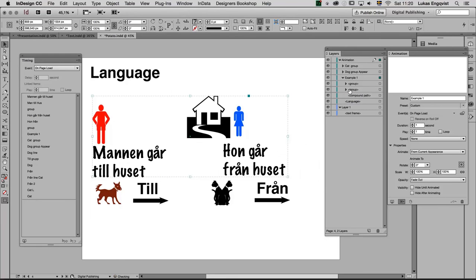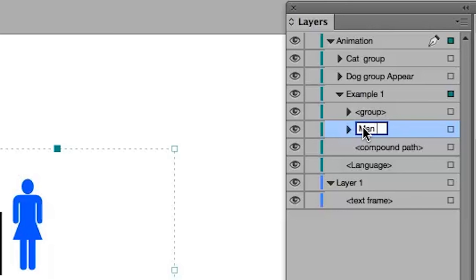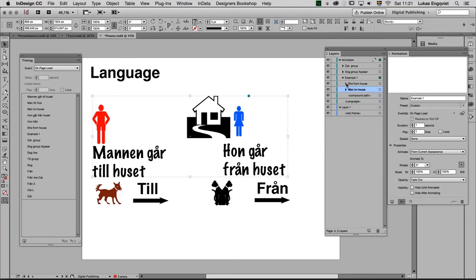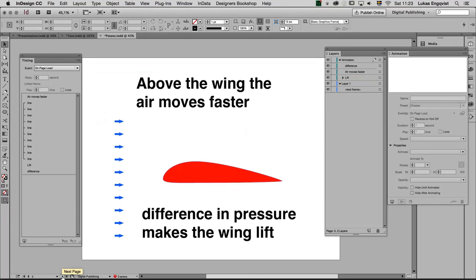This is the man. Again, I can call it man to house. And I think the easiest thing is for you just to pick this apart, and that's why I'll make it available. Let's look at another example.